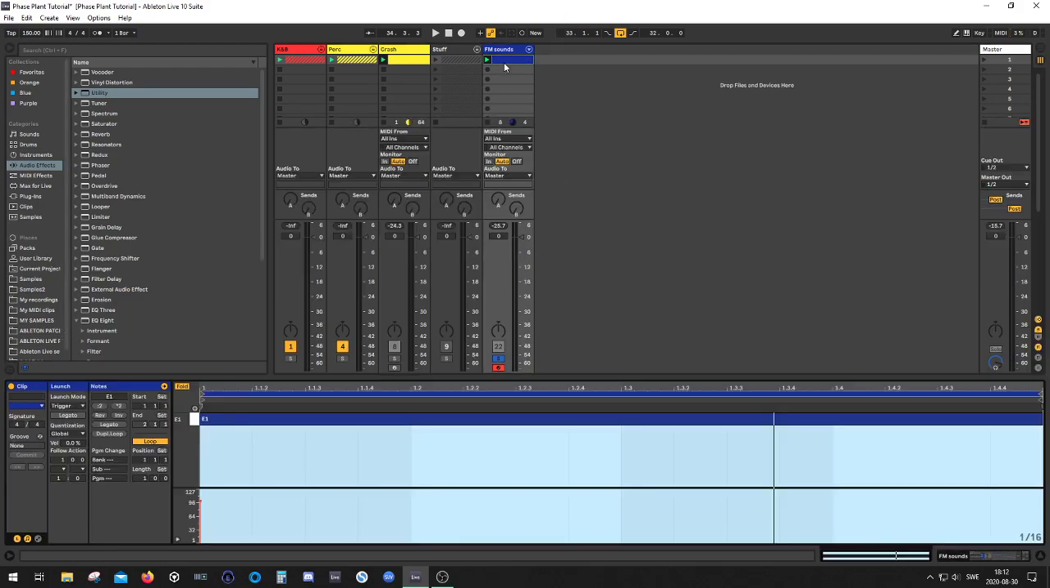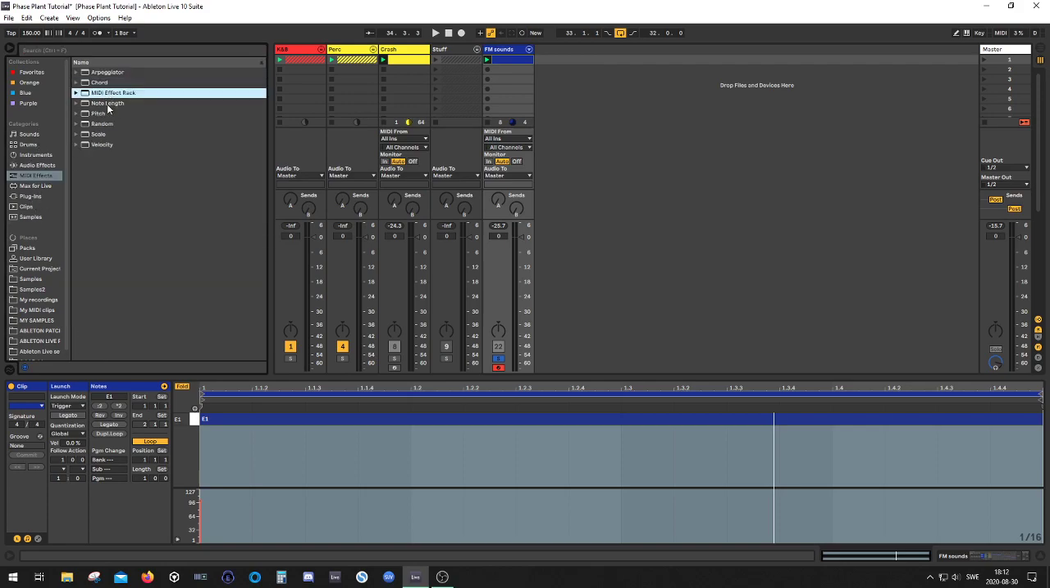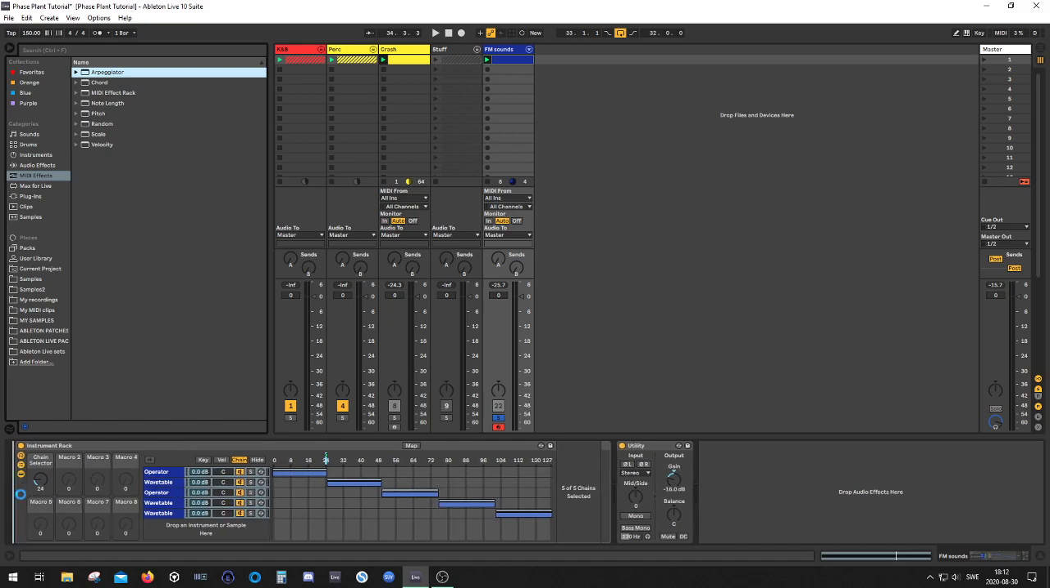After that, I'm just having a long note here. I want this to be some of these classic FM gated leads, you know. So what we want to do is go to our MIDI effects. We want to choose the arpeggiator. We want to put this one over here.